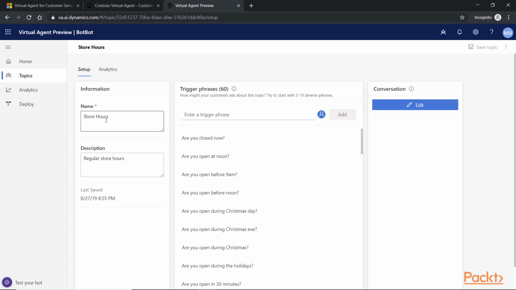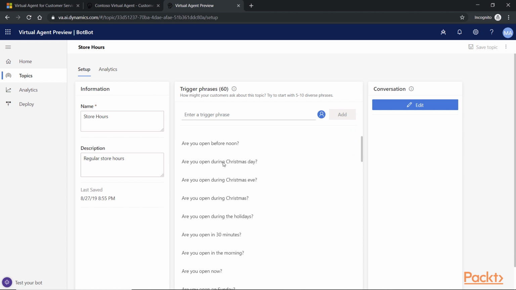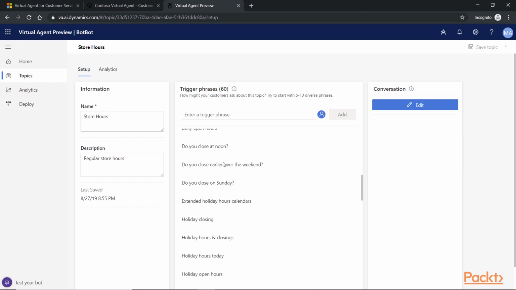So here we've got store hours, which is one of the main sample topics which we can interact with to get a feel for how the virtual agent will respond. And you can see here we've got all of these trigger phrases. So when someone's come in and is engaging with the virtual assistant, if they ask any of these questions or similar questions, that is going to invoke the pathway through this particular topic.